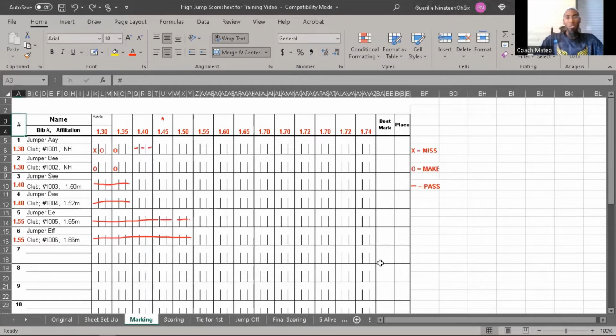All right, so how do we mark? So marking is always done by X's, O's, and dashed lines. So you can see over here that an X is a miss, an O is a make, and a dashed line is a pass. So the competition has begun in our scenario here. So let's see, how do we score this out? Or not score it, but how do we begin the marking?